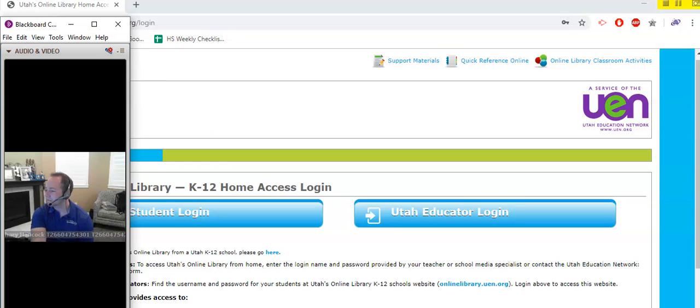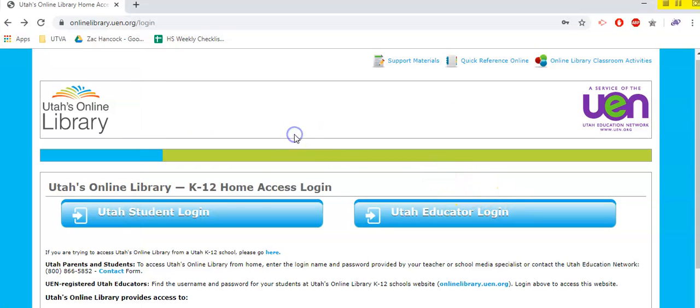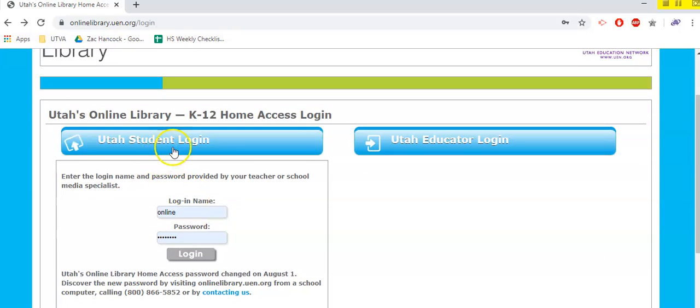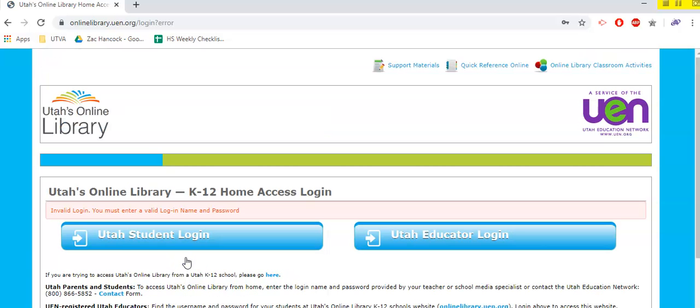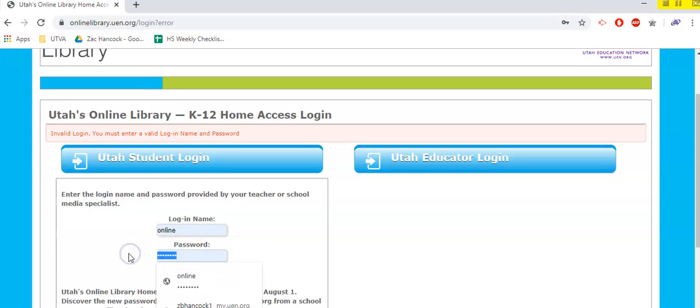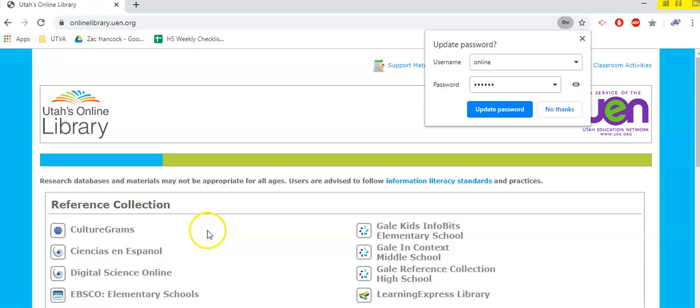Alright, very good. Okay, what you're going to do is you're going to go to the website here. You're going to click on Utah student login. The username is online. The password is school, and then you're going to log in here. Well, apparently I have the wrong password. Let me see here. School. They change it every year, so.